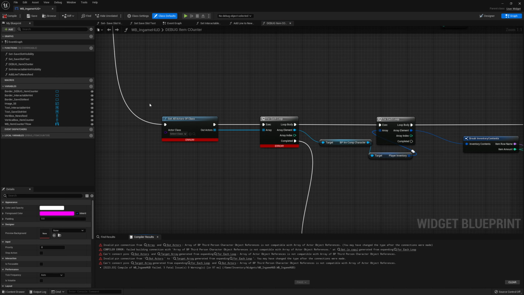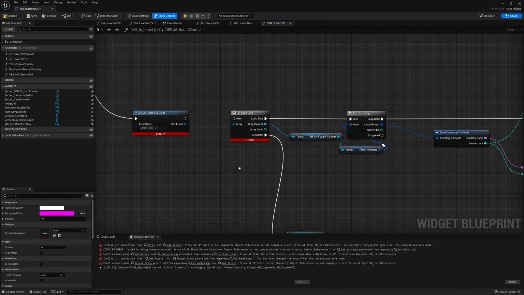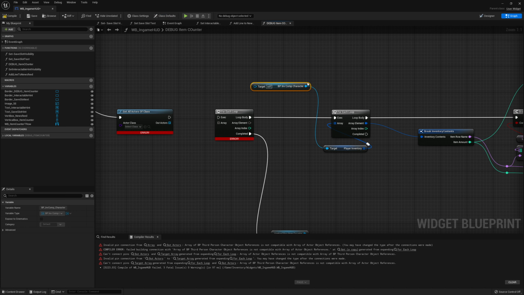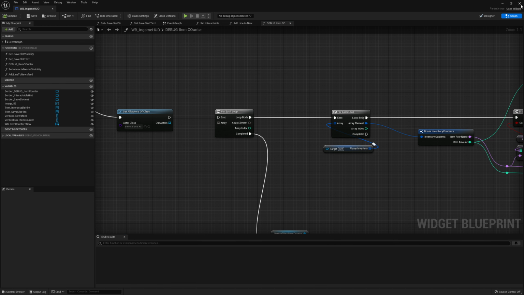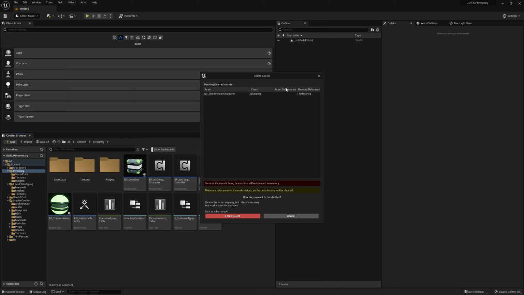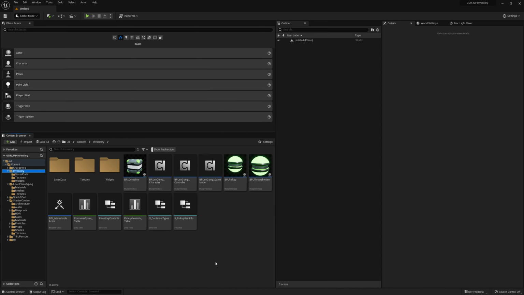And now if we try to compile it, it's going to throw some errors. So we want to disconnect these pins over here. And then if we hover over the array element, you will see it's still a third person character reference. So we also want to disconnect it over here and get rid of this getter for the inventory component character, because that's also referencing our third person character. So delete that one, compile and save it. And now if we go back to our inventory folder, we should be able to delete the character. So let's delete it. There's no asset references, so we're good to go.